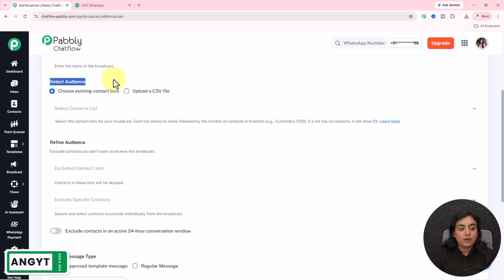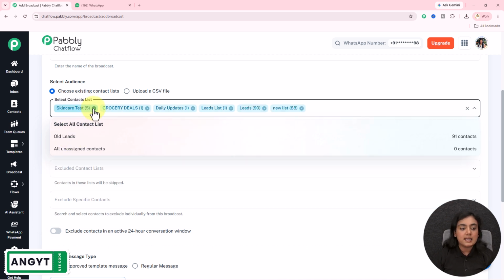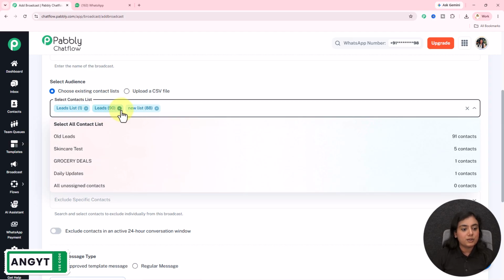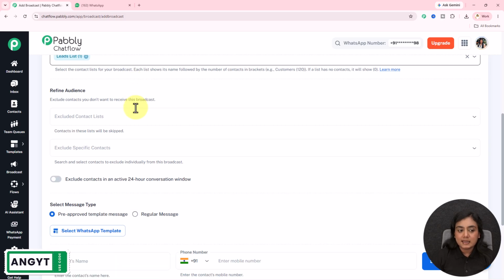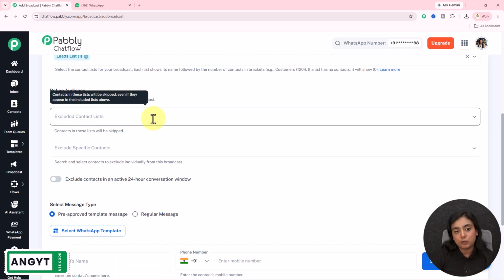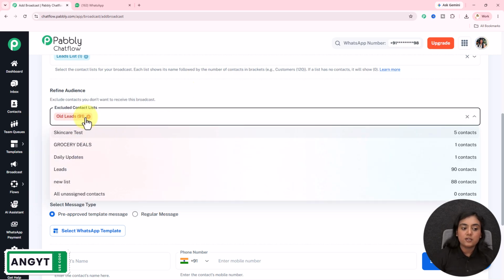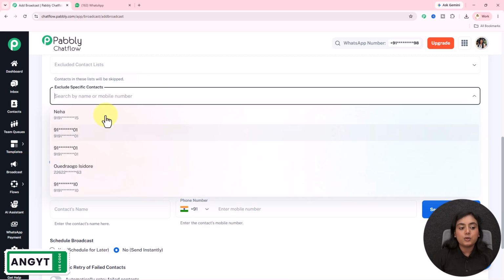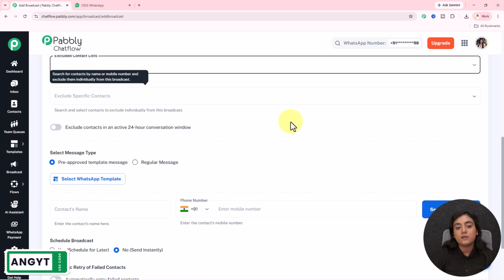Next, it is asking for the audience, which I've told you. Either you can select all the contact lists that you've created, or else you can select the particular list according to your requirement. So this is my list that I have selected over here. Okay. After selecting the list, if you want to exclude, so let's suppose you've selected all the list. If you want to exclude a specific list, you can definitely do that by adding the excluded list over here. If you want to exclude a specific contact, you can definitely do that from this exclude specific contact section.